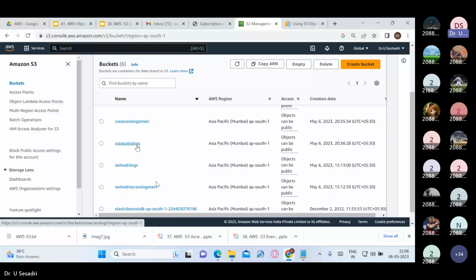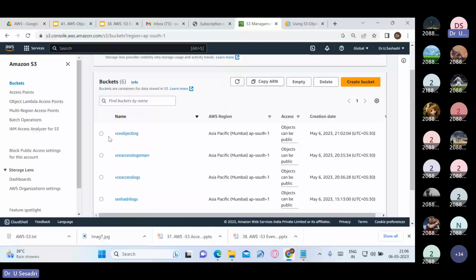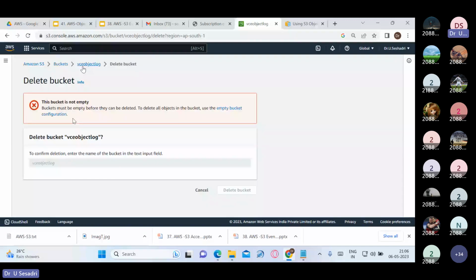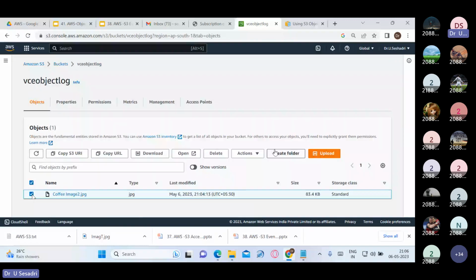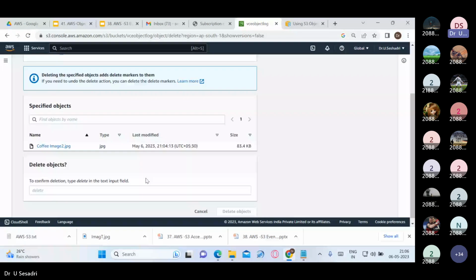Right now, I am deleting this bucket, the object lock bucket. Click on that. Here, the objects are there. That's why it is not deleting. We can delete the objects. Type delete.